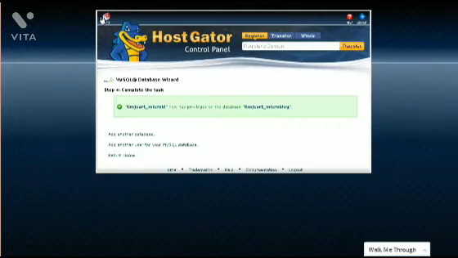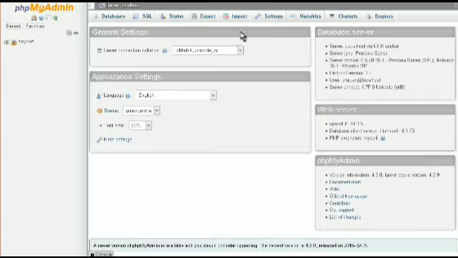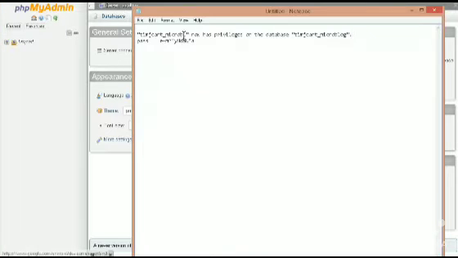Now, while we're in here, I'm going to do another step, and we're going to get the server host name. So let's go back here to databases, and let's go into phpMyAdmin. Right at the top here, you'll see server localhost. Whatever it says here is the name of your database server, so you need to take note of that as well. Localhost is a default, so you don't really need to take note of it unless it's different.